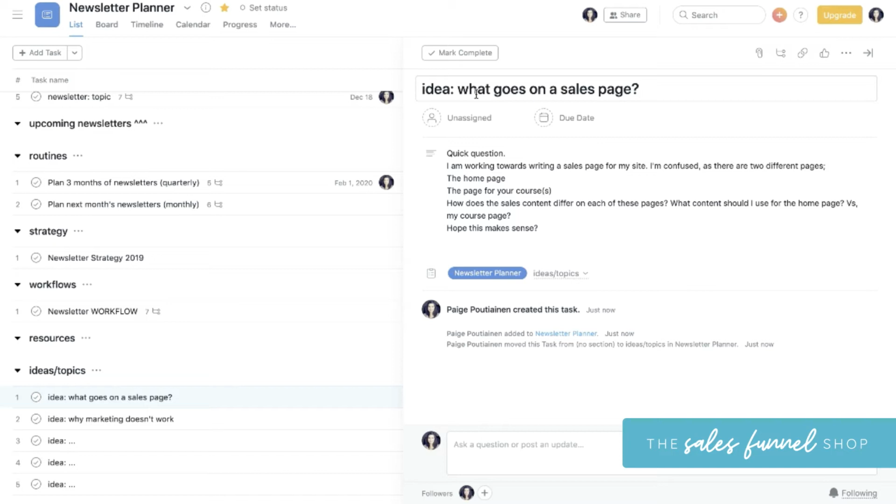Now, these are just ideas. These are not actionable yet. These are things we're going to come back to when we're planning those newsletters to decide what actually makes the cut and the things we're actually going to create. So for now, this is just an idea task. It's not assigned and there is no due date.